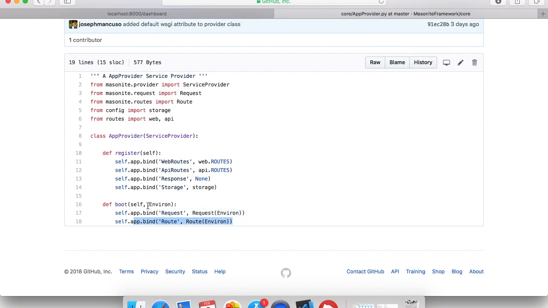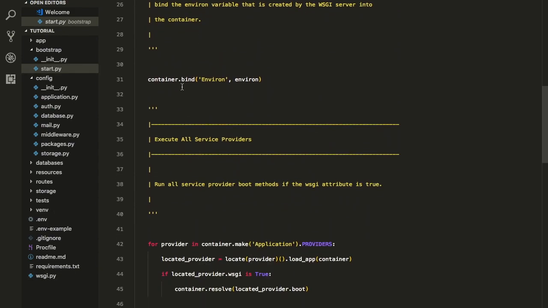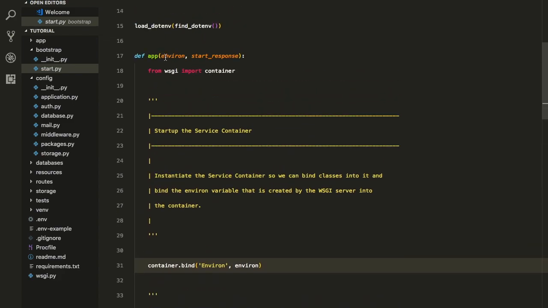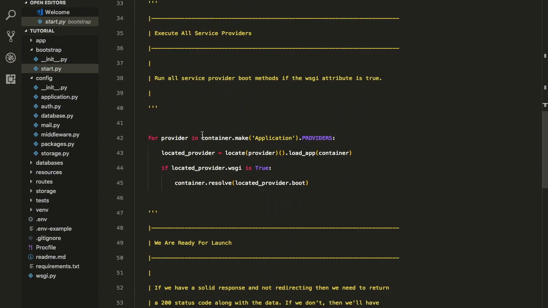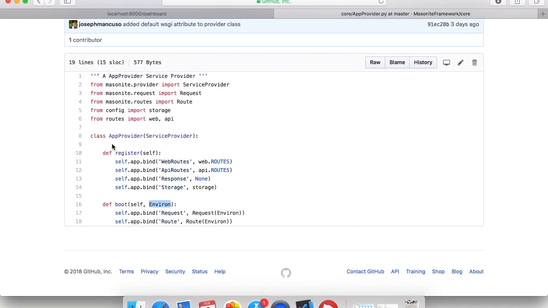Now notice here that we have an environ. The environ is actually set on our start.py down here. So here we bound the environ, which is created by our wsgi server, and then we start executing all the boot methods where wsgi is true. Whenever a service provider has wsgi is true, that means it requires the wsgi server to be running. You see here it doesn't have anything, because it's inheriting from service provider, which sets it to true by default.